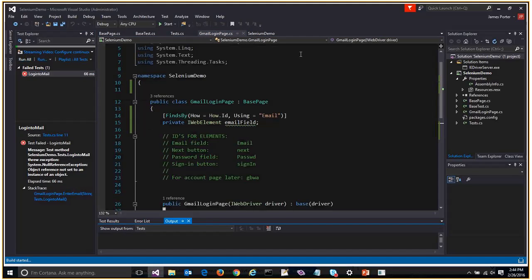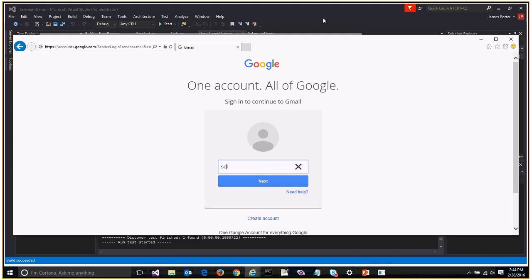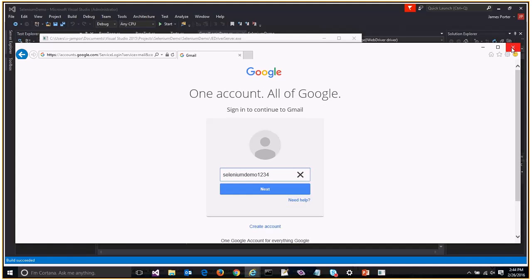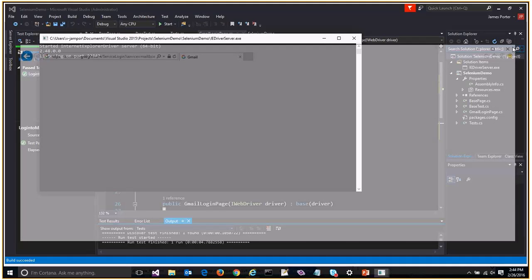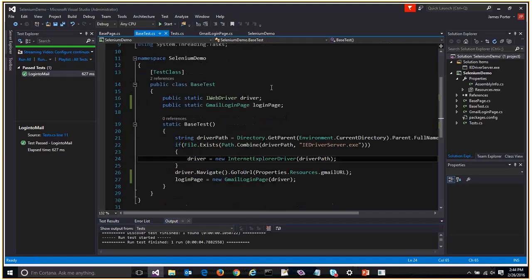So let's run it again, and hopefully this time it'll actually enter that text. There we go. So if you notice, right now it's just doing the test, and then the test completes and the window stays open, and I have to manually close it each time. Obviously, you don't want that on your test project. What we haven't done yet is the constructor. I wanted to show you how that works.